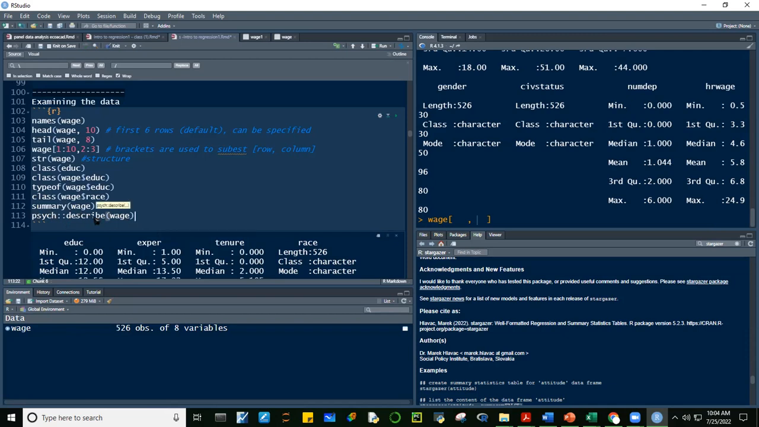Now, why is this important? Sometimes, guys, some packages have the same function, for example describe. There are other packages that also have the function describe. So in order to make sure that R understands which package this function comes from, you identify the package and then a double colon. Okay, so let's run this.